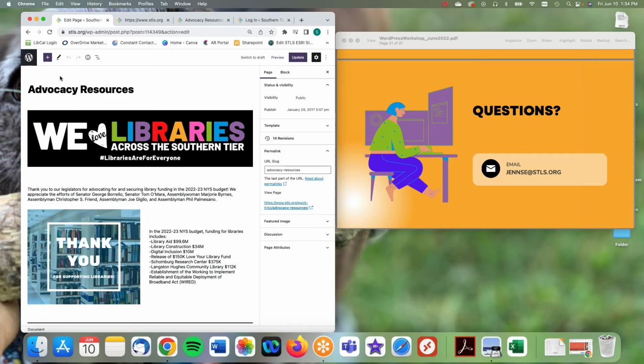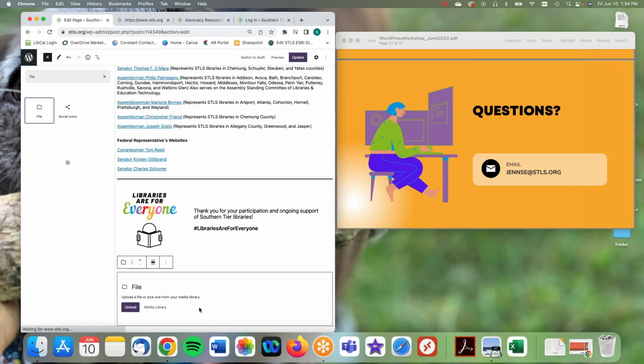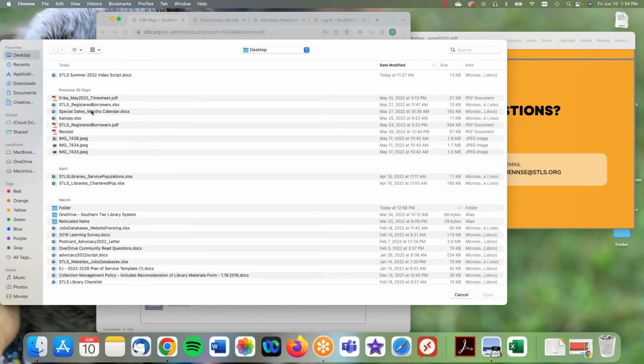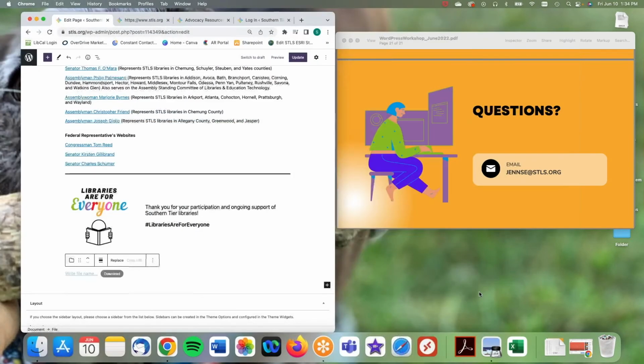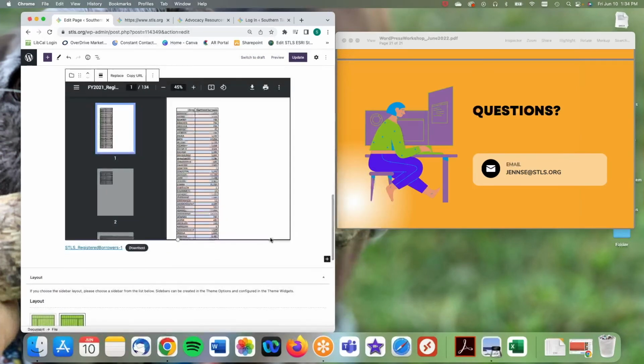Here I am. I'm going to add a new block, search for file, add the file block, upload my file, get the registered borrower's PDF, hit open, and now it's uploaded this file. The PDF is displaying within the preview box. I don't like that. It's too big.